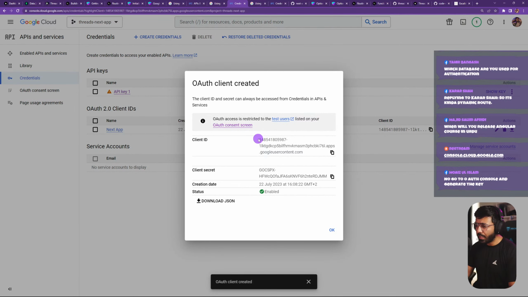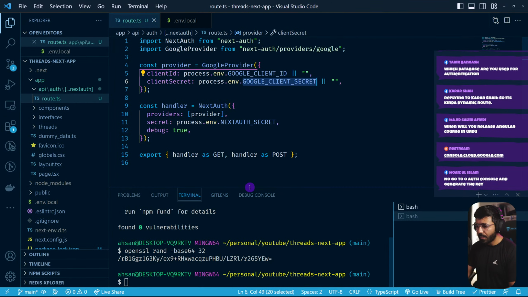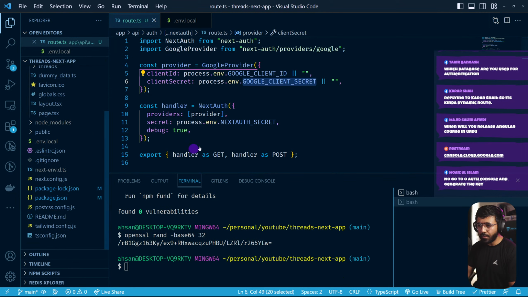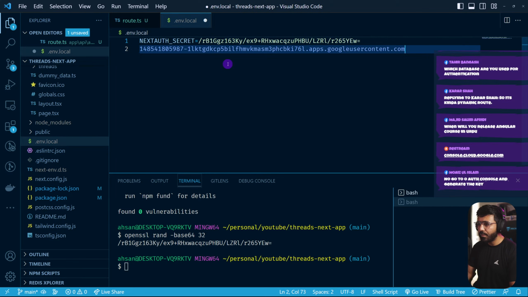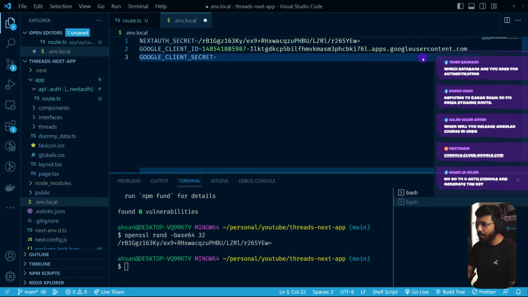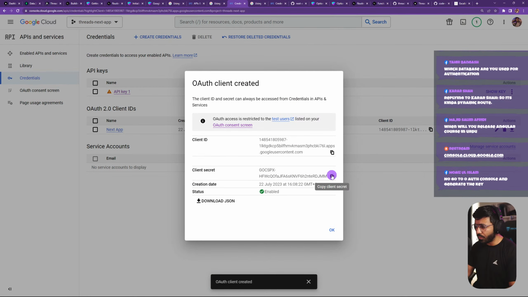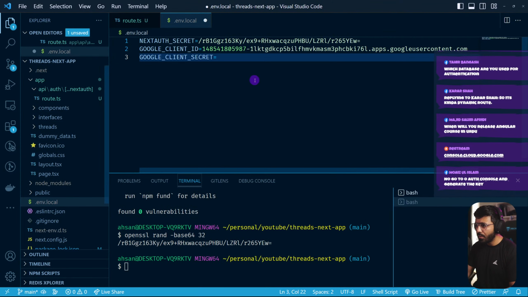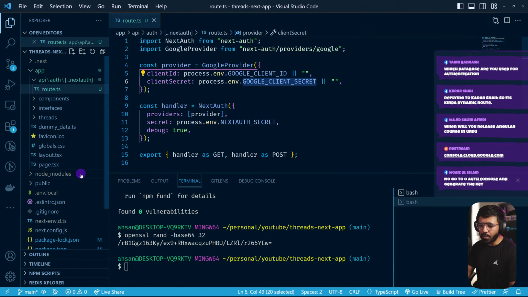Okay, so now we have the client ID right here, and we can also use the client secret as well. So we can go to our threads application, and then here we can go to our env, and we can say Google client ID. So here we have this value, and we have the Google client ID set to this. Then we have Google client secret set to this, and we should be good.